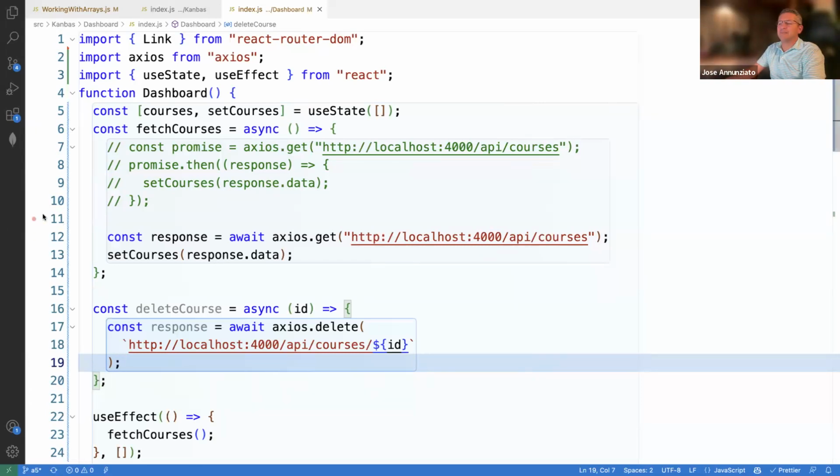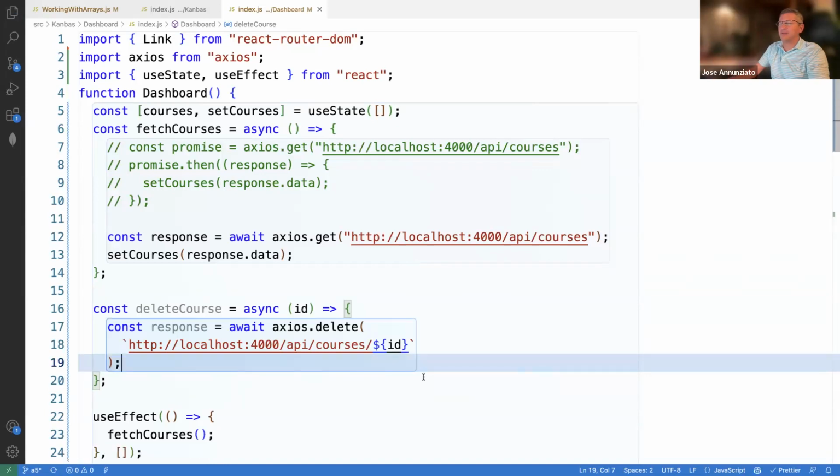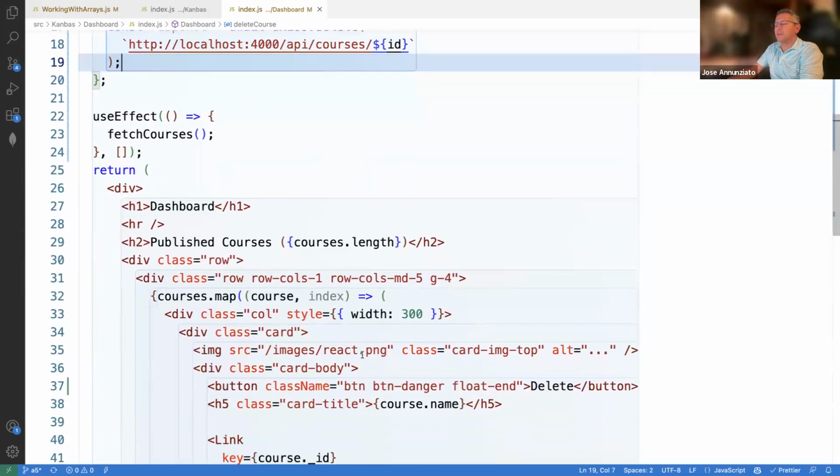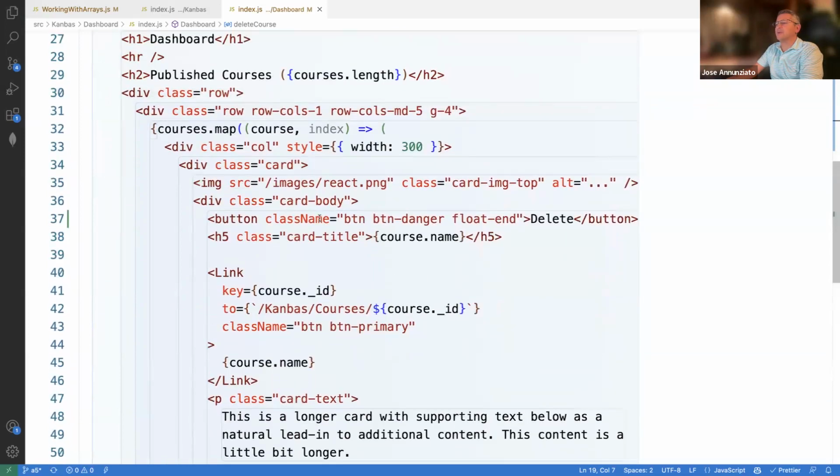Yeah, so we have a delete. We're going to pass the ID. It comes back, and what we're going to do is update, now that it's been removed on the server. So let's just do that. Let's just see what happens. And we're going to invoke it in the delete button that we created earlier, right here.